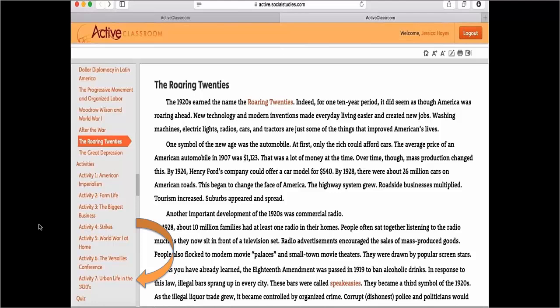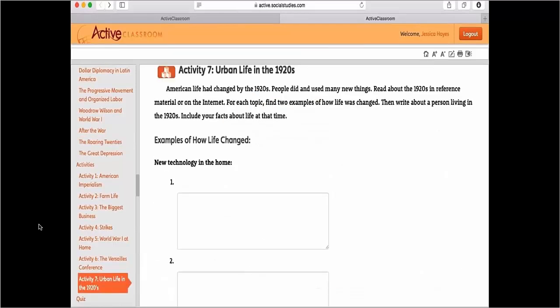Power Basics reading can be used to introduce new information to students at the beginning of a unit, as a supplement to the lesson in the middle of a unit, or as a review at the end. There are also activities that correspond to the reading passages as well. I chose Activity 7, Urban Life in the 1920s. For this activity, the students had to find 2 examples of how life changed in the 1920s for each topic listed in the activity.